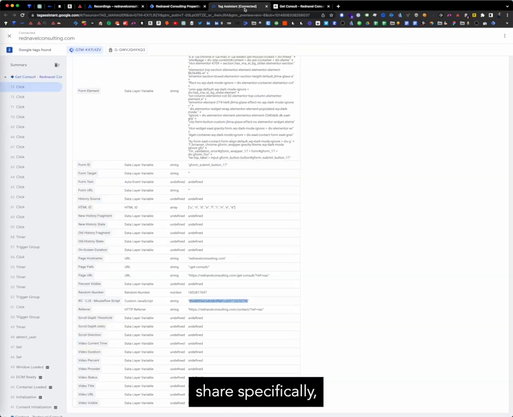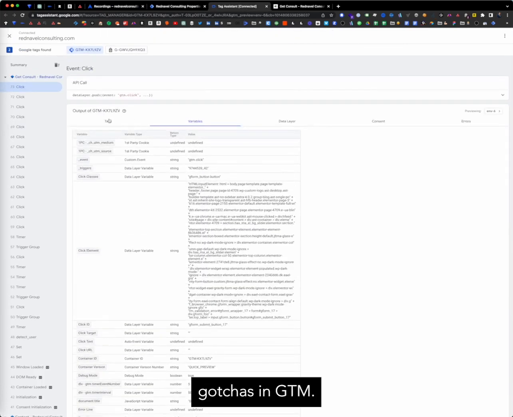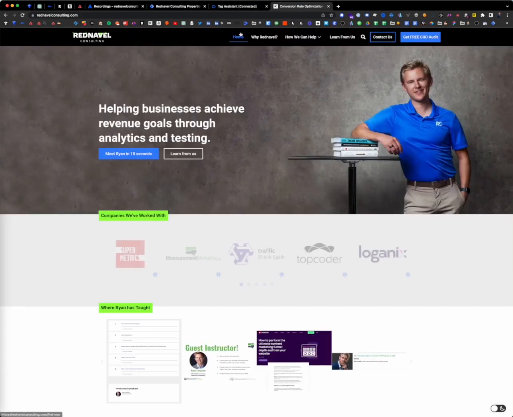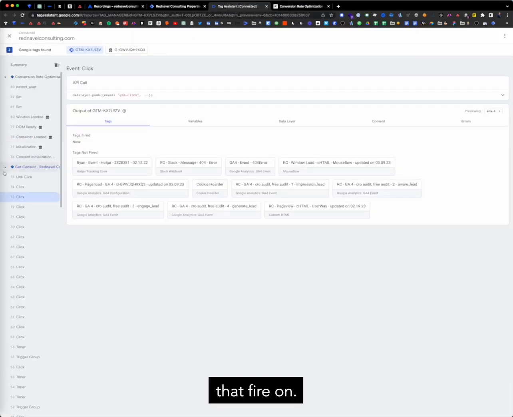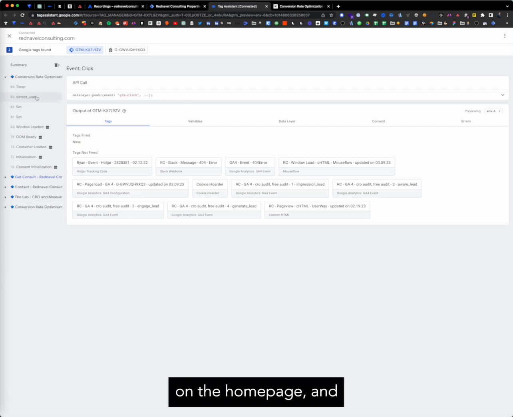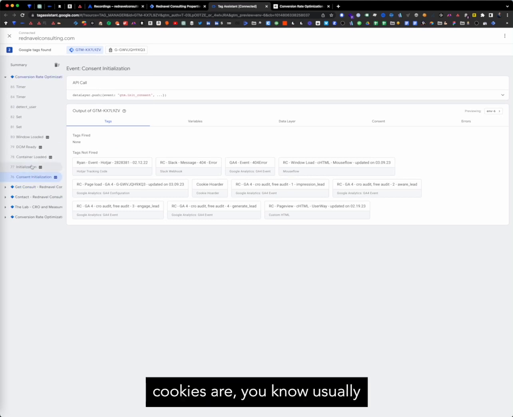And what I wanted to share specifically is one of the gotchas in GTM. So let's go back to the homepage. And then these are the events that fire on it. Let's collapse all these. Cool. So this is the page we're on, the homepage. And we have the consent trigger. This is how cookies are usually configured, and that's why it shows up first.